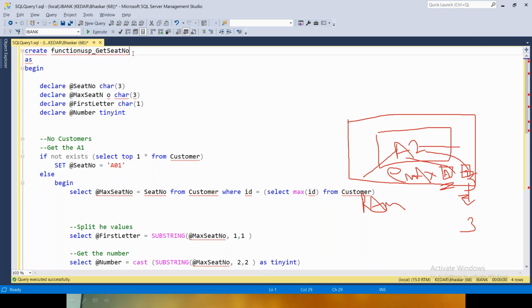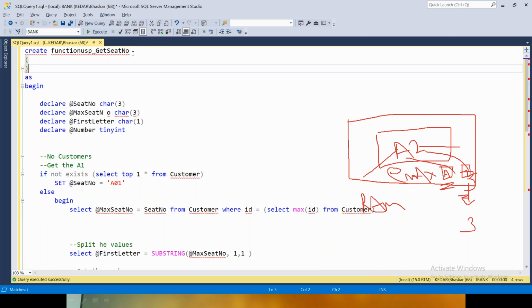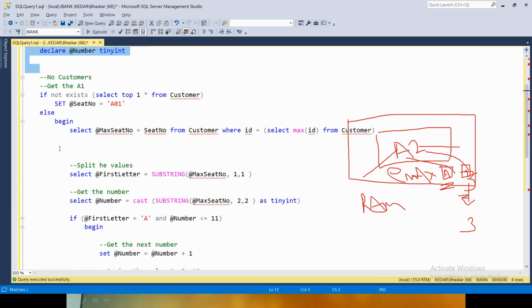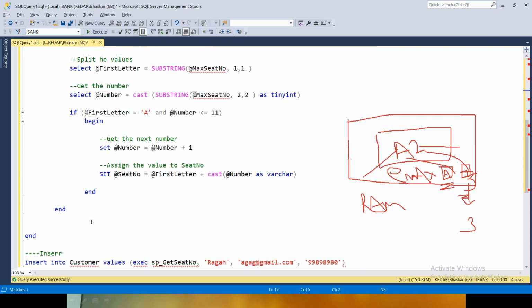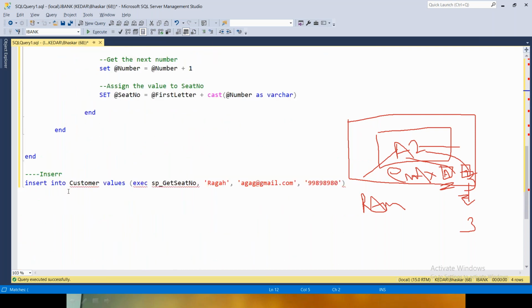So at the time of creating, you give empty brackets. That means it is not going to take anything. So these are as it is. You're writing the complete program. Now the beauty is here. So you will be able to call it like this.